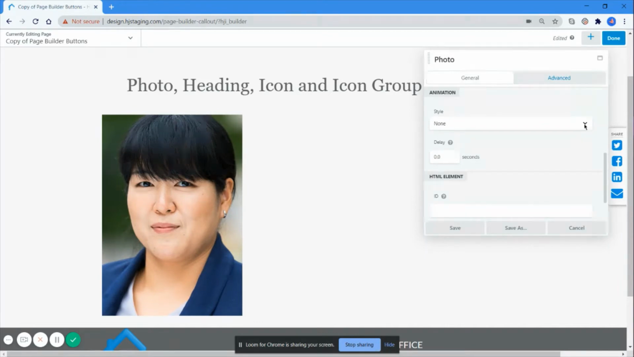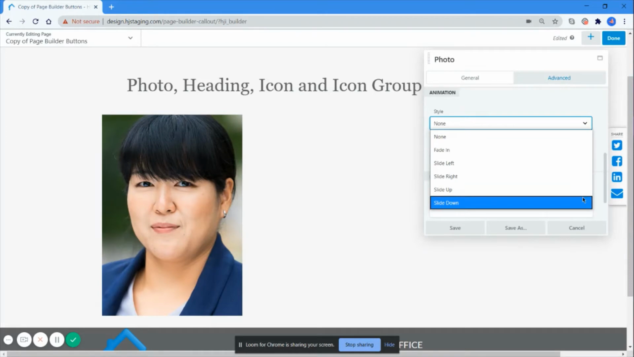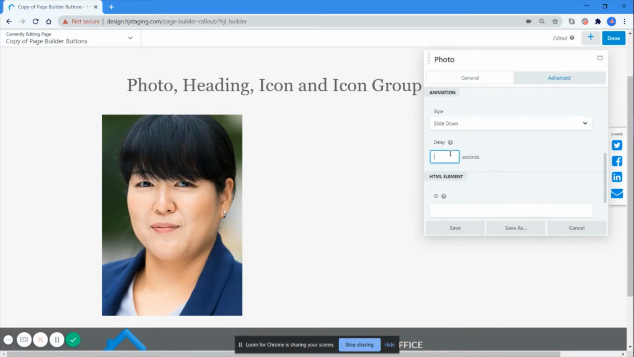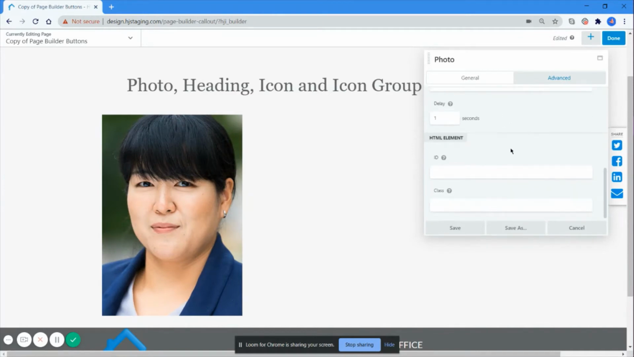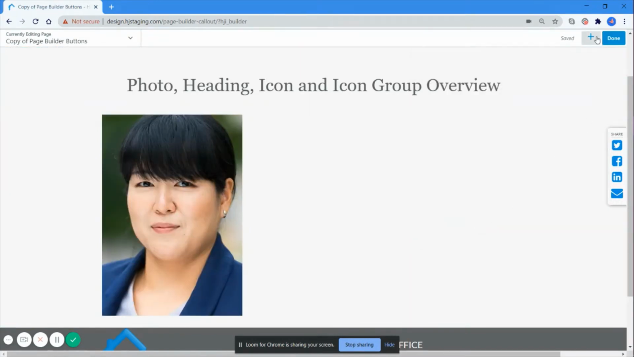In the Animation Style drop-down, you can choose how the photo emerges on the page when a user first opens it, as well as how long of a delay there will be before it appears on the page. And finally, the HTML element is useful for you if you have custom CSS or JavaScript because you can easily assign a custom ID or class to this element. Okay, that wraps up the Photo module.